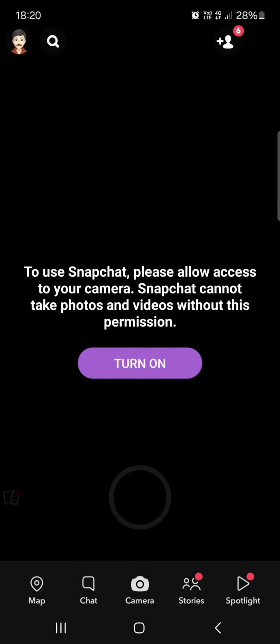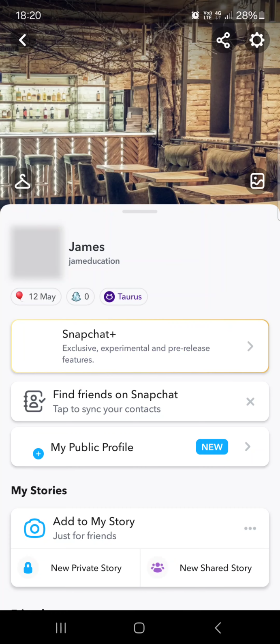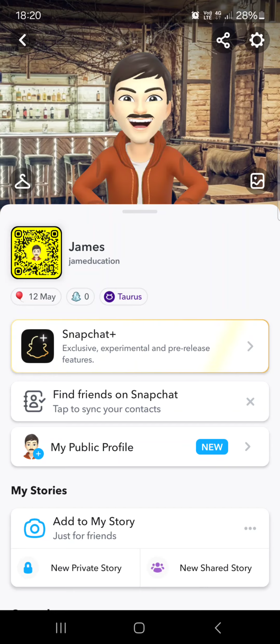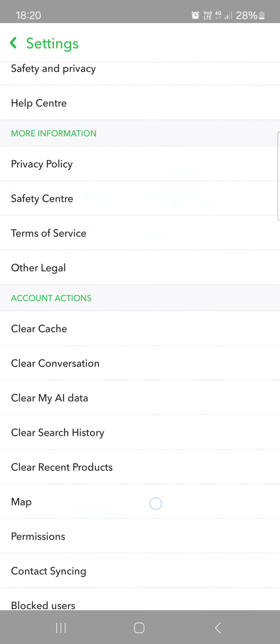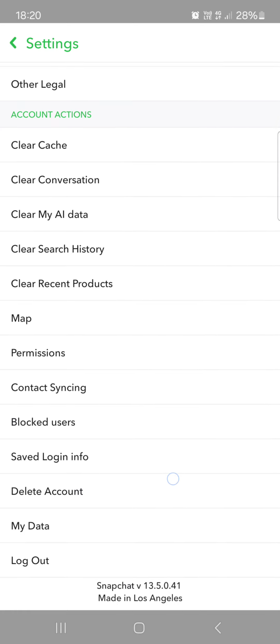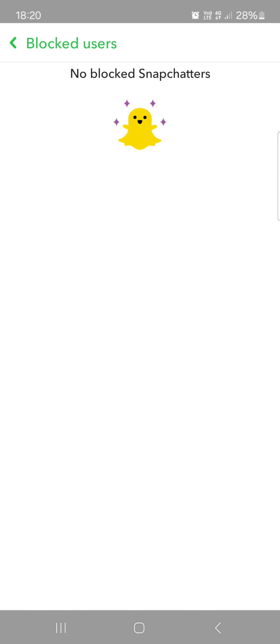Here it opens up in the camera. From here we just go into the profile menu. Then we go into settings in the top right corner. Then we scroll down and under account actions we find blocked users.